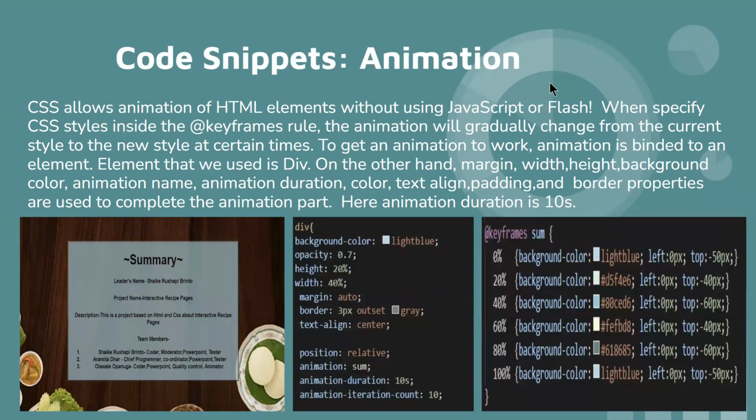Animation. CSS allows animation of HTML elements without using JavaScript or Flash. When specified, CSS styles inside the keyframe rules, the animation will gradually change from the current style to the new style at certain times. To get an animation to work, the animation is bound to an element. The element that we used is div. On the other hand, margin, width, height, background, background color, animation name, animation duration, color, text align, padding, and border properties are used to complete the animation part. Here, the animation duration is 10 seconds.